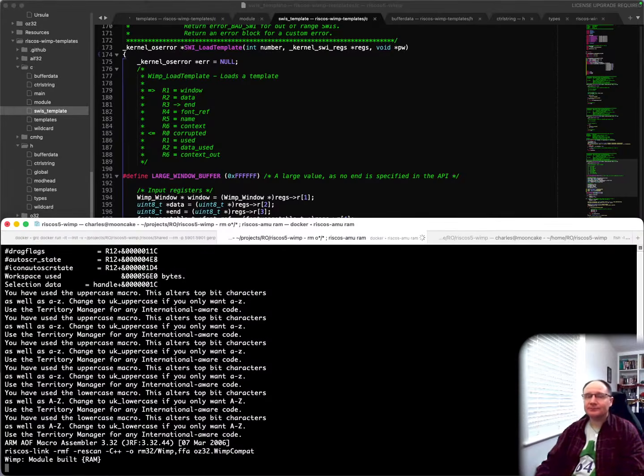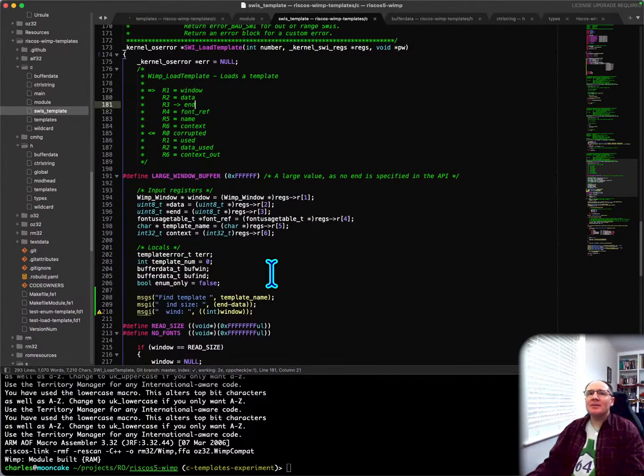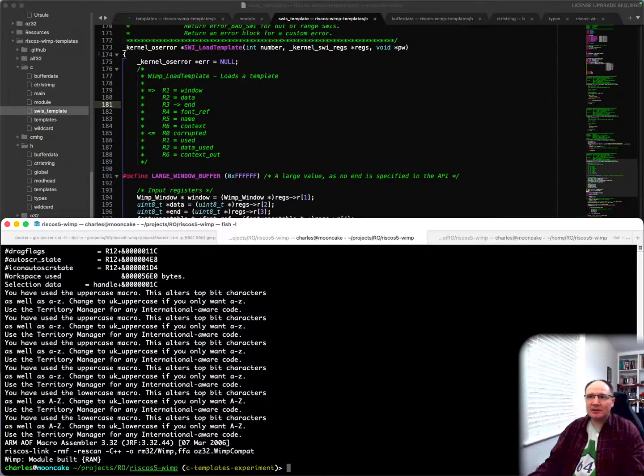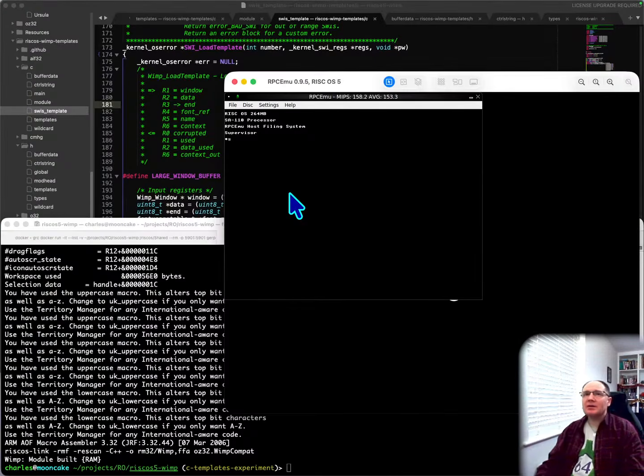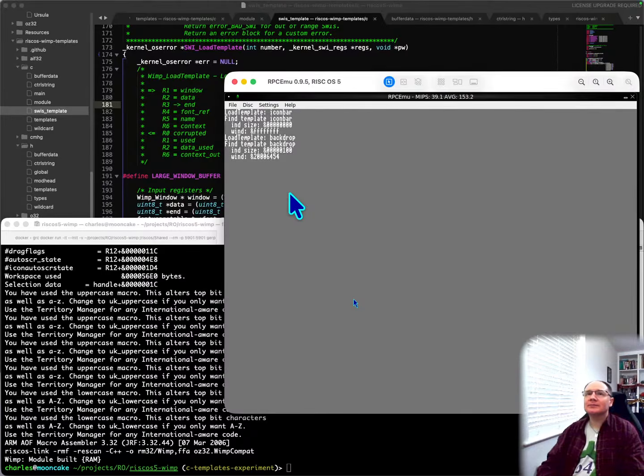There we go. Right, so this will give us a little bit more debug. Let's go open our application and just see what happens. So we should get more debug out this time. There we go. A little bit more debug.